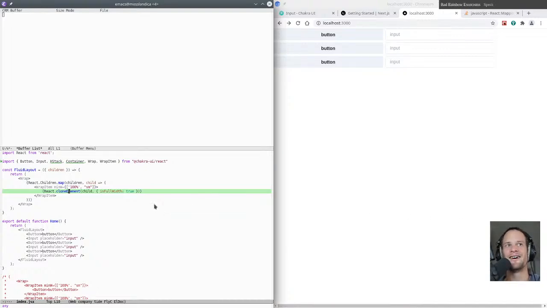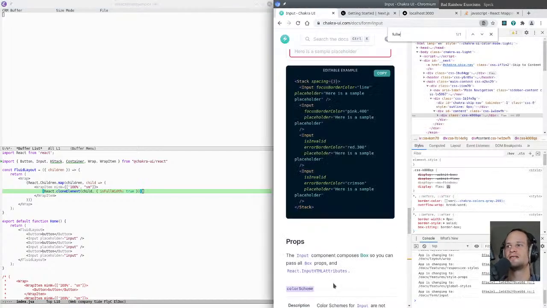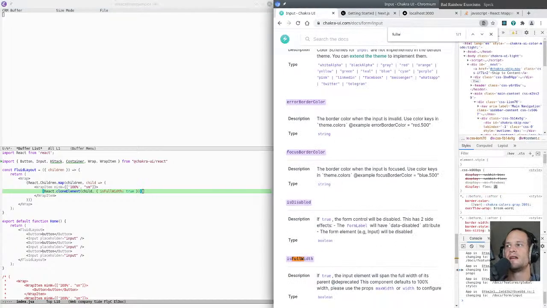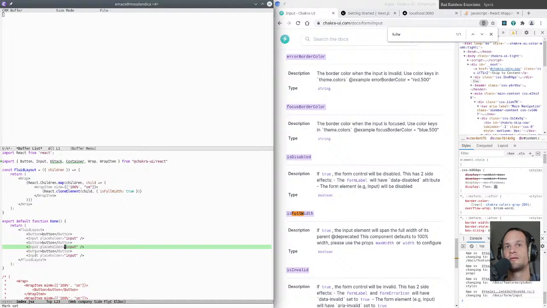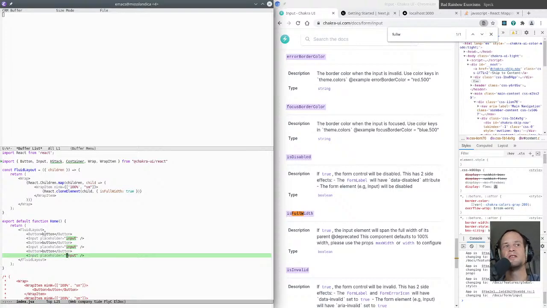But yeah, so that's what this is all about, this clone element thing. And what we're seeing here, going back to this situation, is full width. We shouldn't be passing it to the input elements, but we are. We can pass it to button elements, but we can't pass it to input elements. So that makes me think there's a number of solutions.